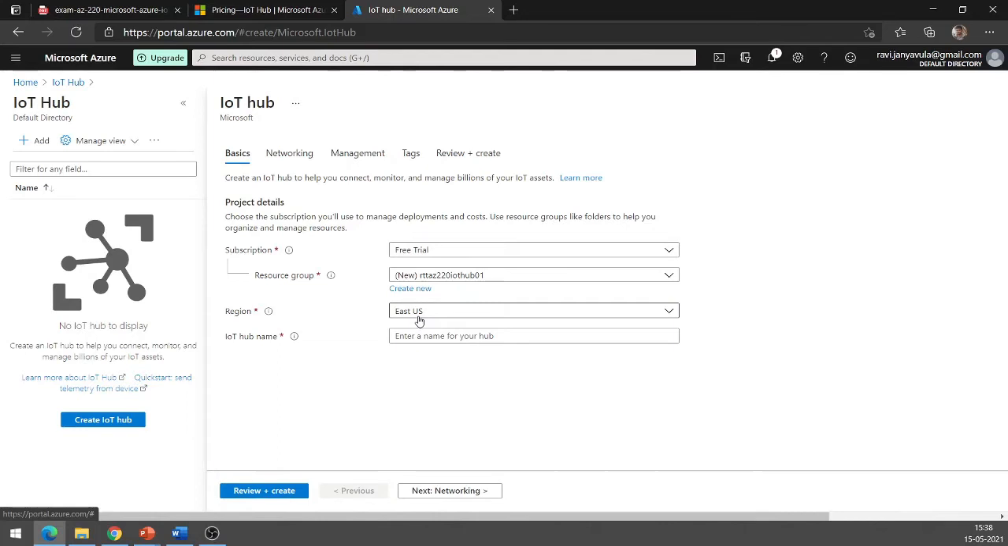And coming to the region, this is the region where you want the resources to be placed. That is the data centers and all. So when coming to regions, please select the region which will be nearer to the industry or nearer to your customers or your company or work location.